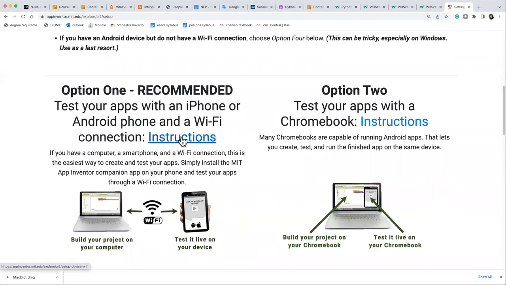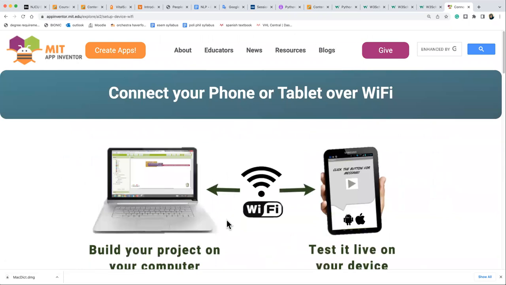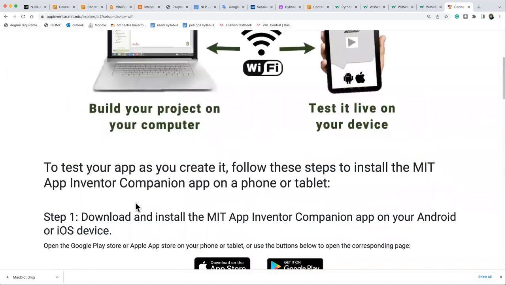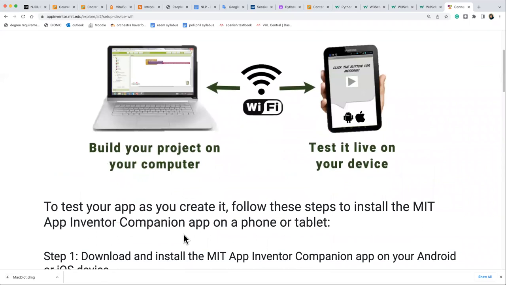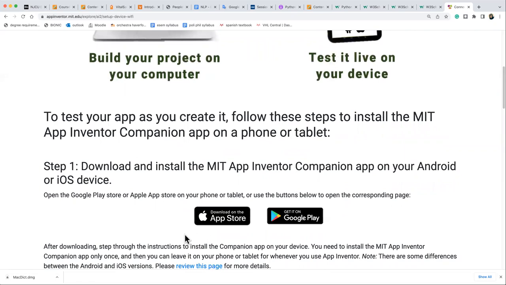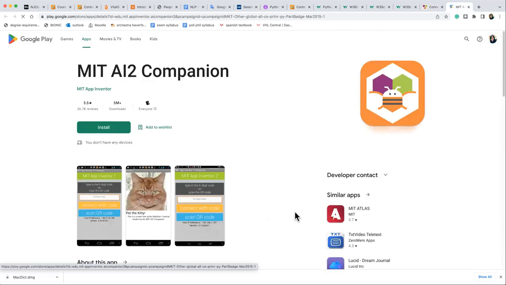When you try using your phone or tablet to test your app, you go into option 1. Click this link. Then we talk about testing. To test your app as you create it, follow these steps. If you have an Android phone, go to Google Play and download the app called MIT AI2 Companion.